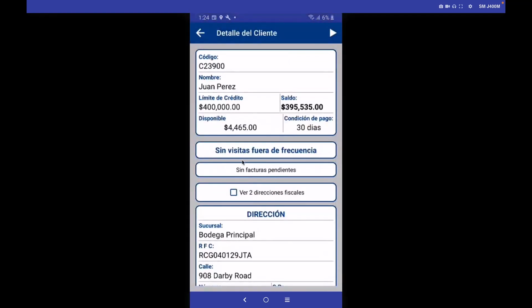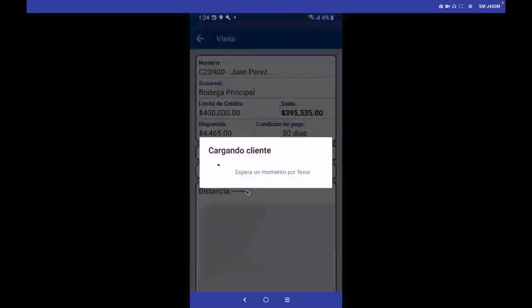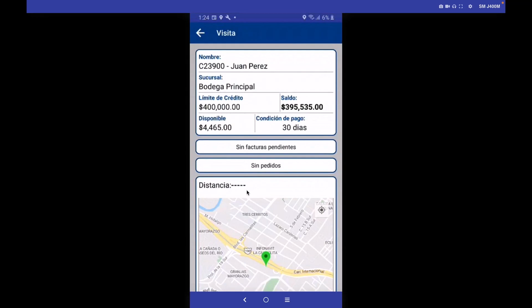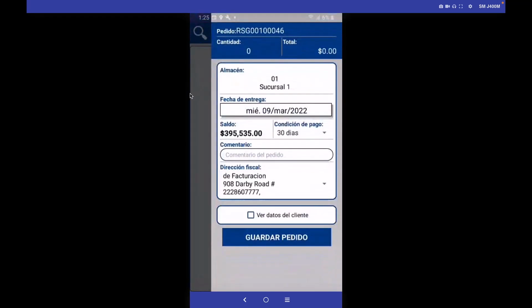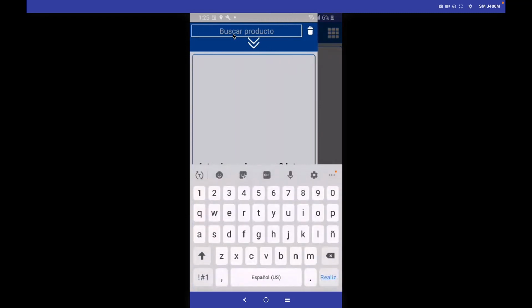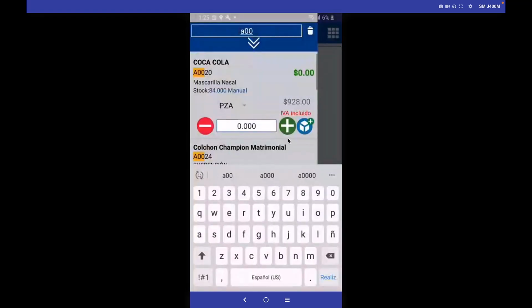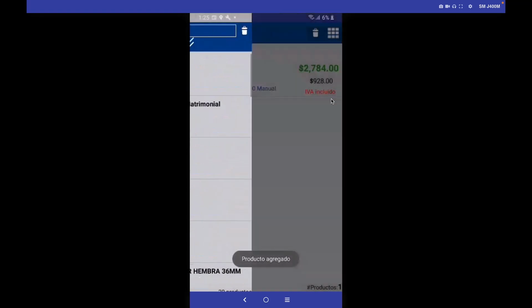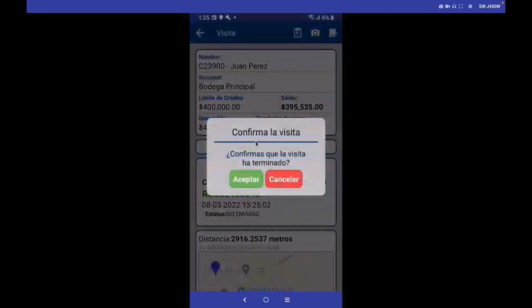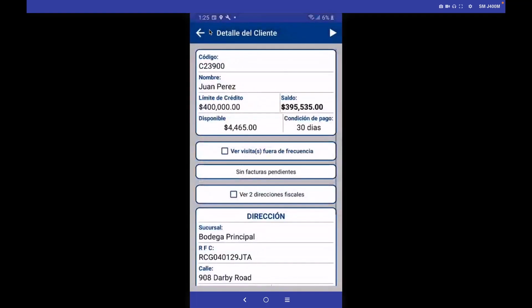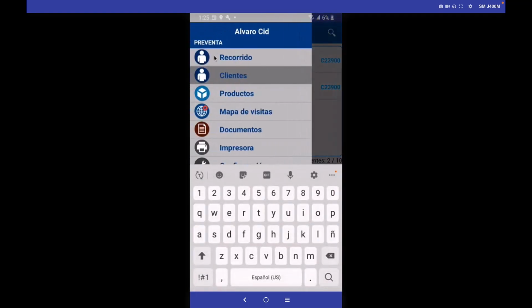It says here I have no visits off route. So here I'm going to confirm that I'm going to make a visit off route. I can generate a sell order or just check some products for the client. Here we'll generate a sell order. Here it is, saved but not sent. I can finish my visit, and now when I go back to my routes, I can sync my routes.